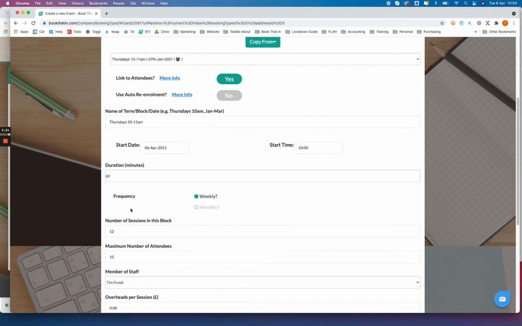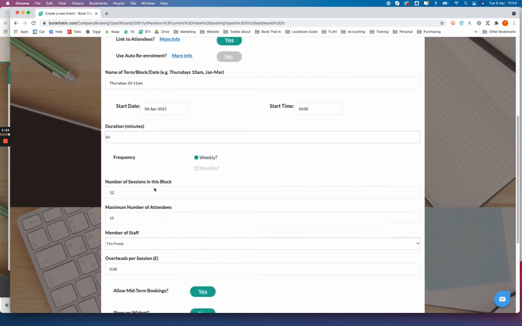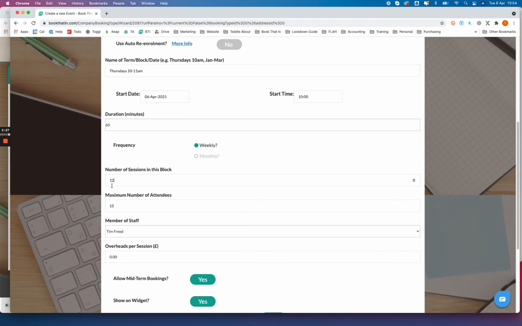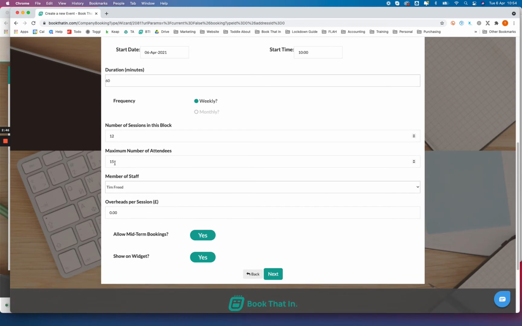Duration copies in at 60 minutes, which is correct, and it's still a weekly class, which is fine. I'm going to have 12 sessions in this block. So bear in mind, if there is a half term in the middle that you need to take out and you're not running over half term, for example, you would add 13 sessions, and then once it's completed, you would edit the term and delete the half term date. But I'm happy with the 12 that I've got.